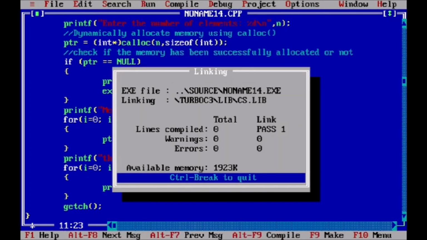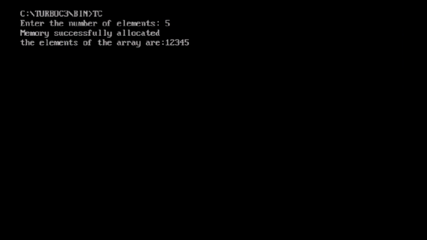So let us compile and run our program. Enter the number of elements, which is 5, and the memory is successfully allocated, and the elements of the array are 1 2 3 4 5, just because we are simply doing i + 1. So this way we can use the calloc function. This is the example of the calloc function.